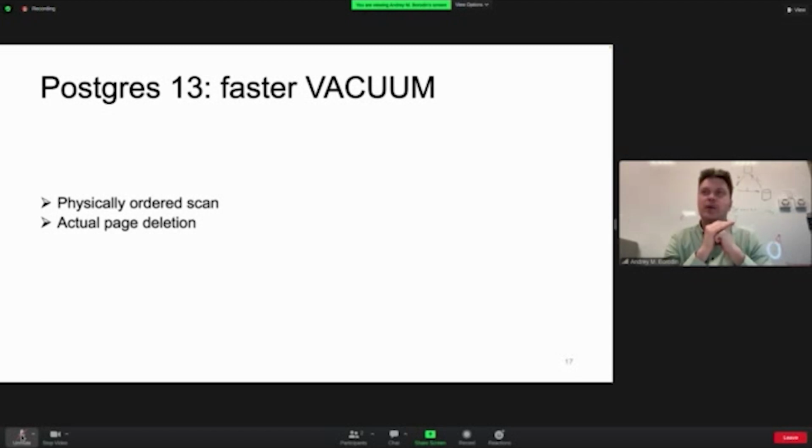But also the problem was that GiST vacuum was not actually able to reuse deleted pages. If the page was completely empty, it still had to occupy the place and could not be reused for other parts of the tree. But starting from Postgres 13, these deleted pages can be reused to accommodate another part of the key space.